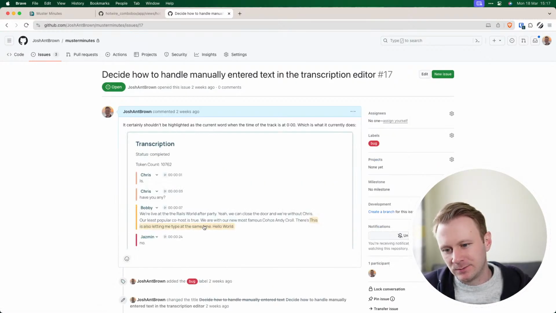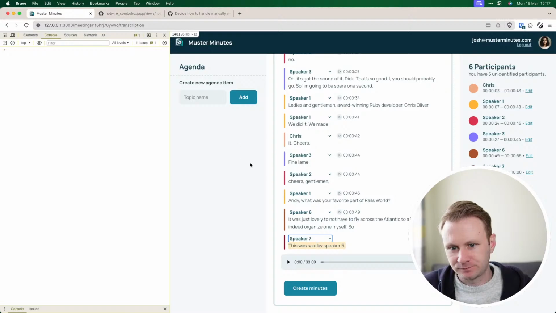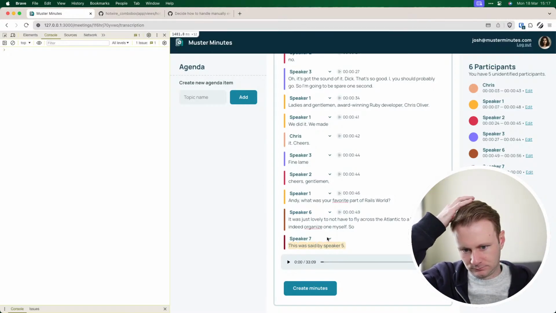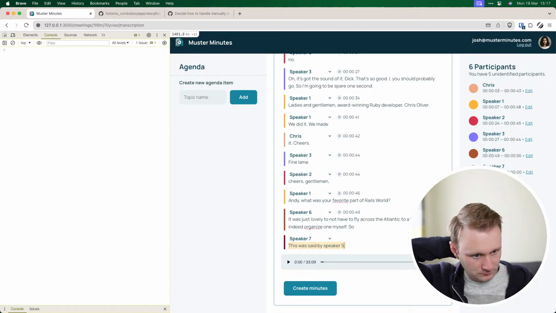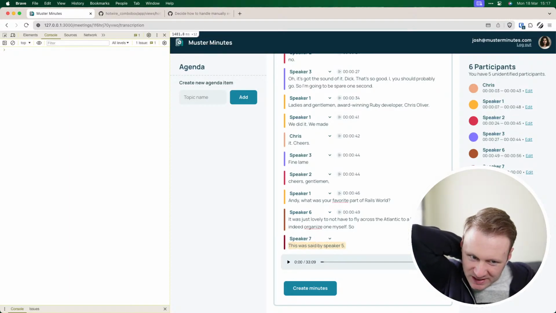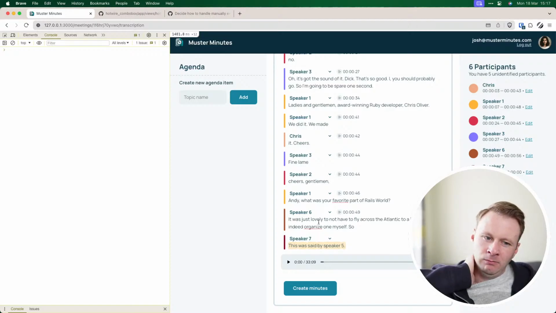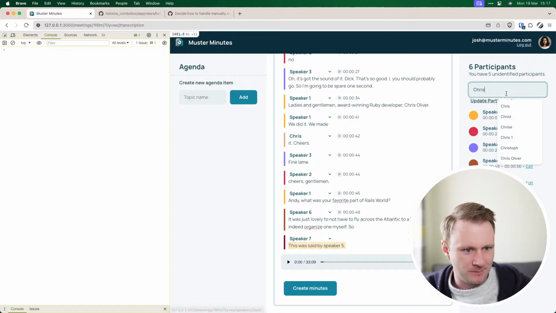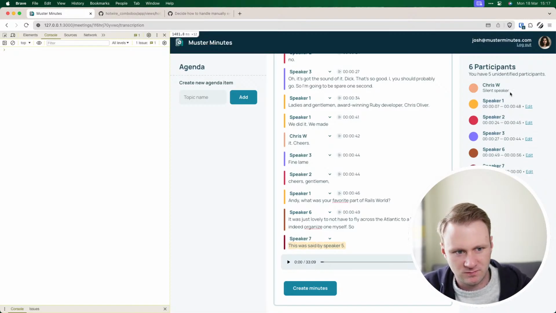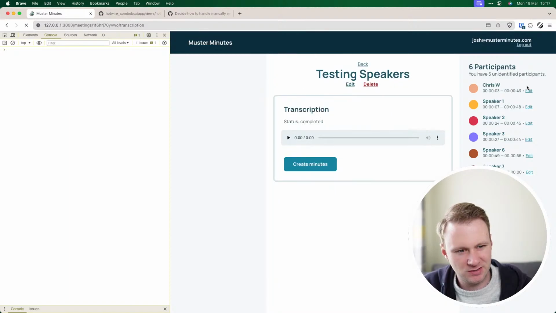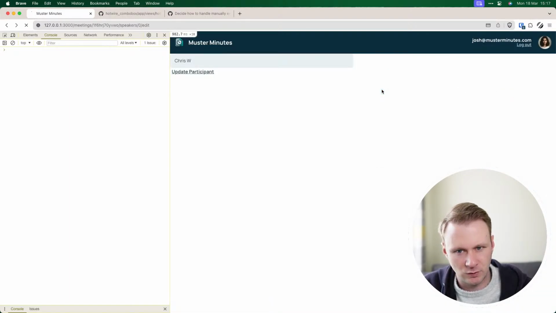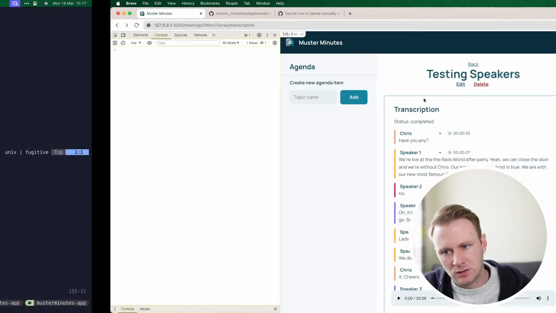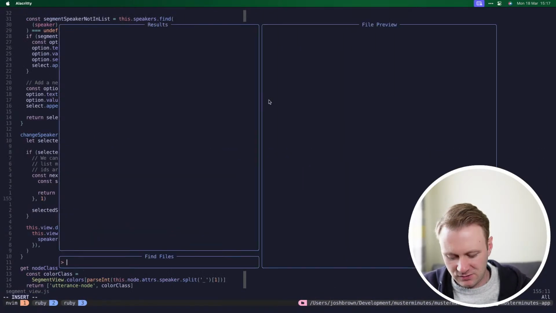I do need to solve this. Also, we now have the speaker that's not really there. There's also this other bug I have at the moment, which is if I go in here, Chris W, silence, he becomes a silent speaker for some reason. So I need to solve that because I don't know what's happening there.